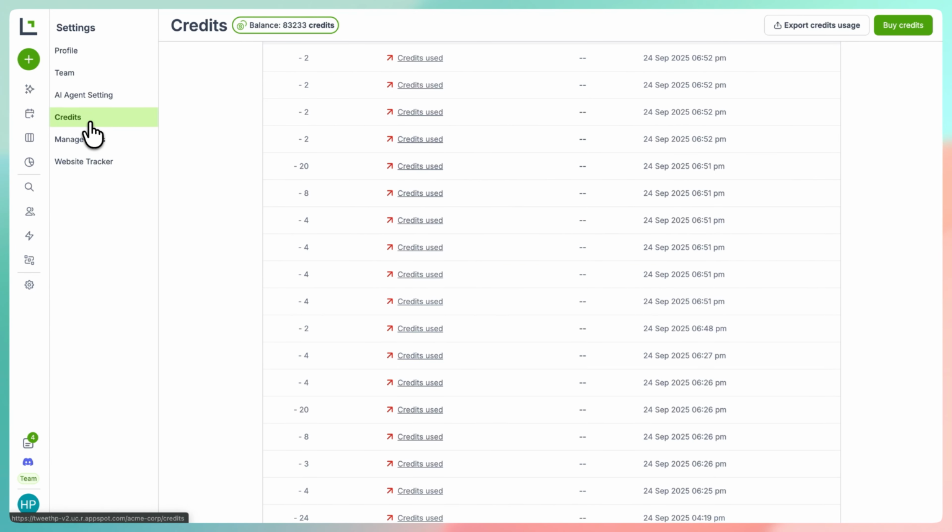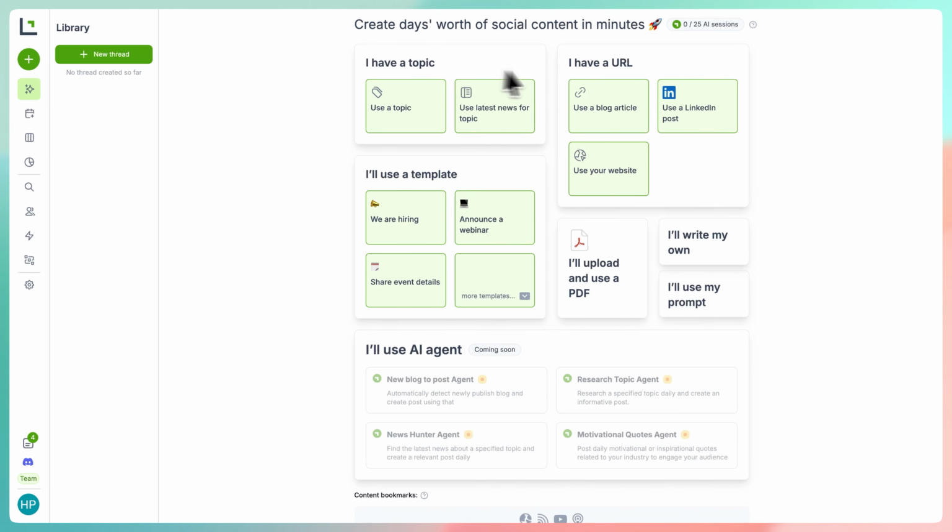There are a few more key touch points across the interface. At the very top, you'll see the AI session counter. Your workspace includes up to 30 co-pilot sessions every day. These reset every 24 hours, so if you hit the limit, check back after the reset.